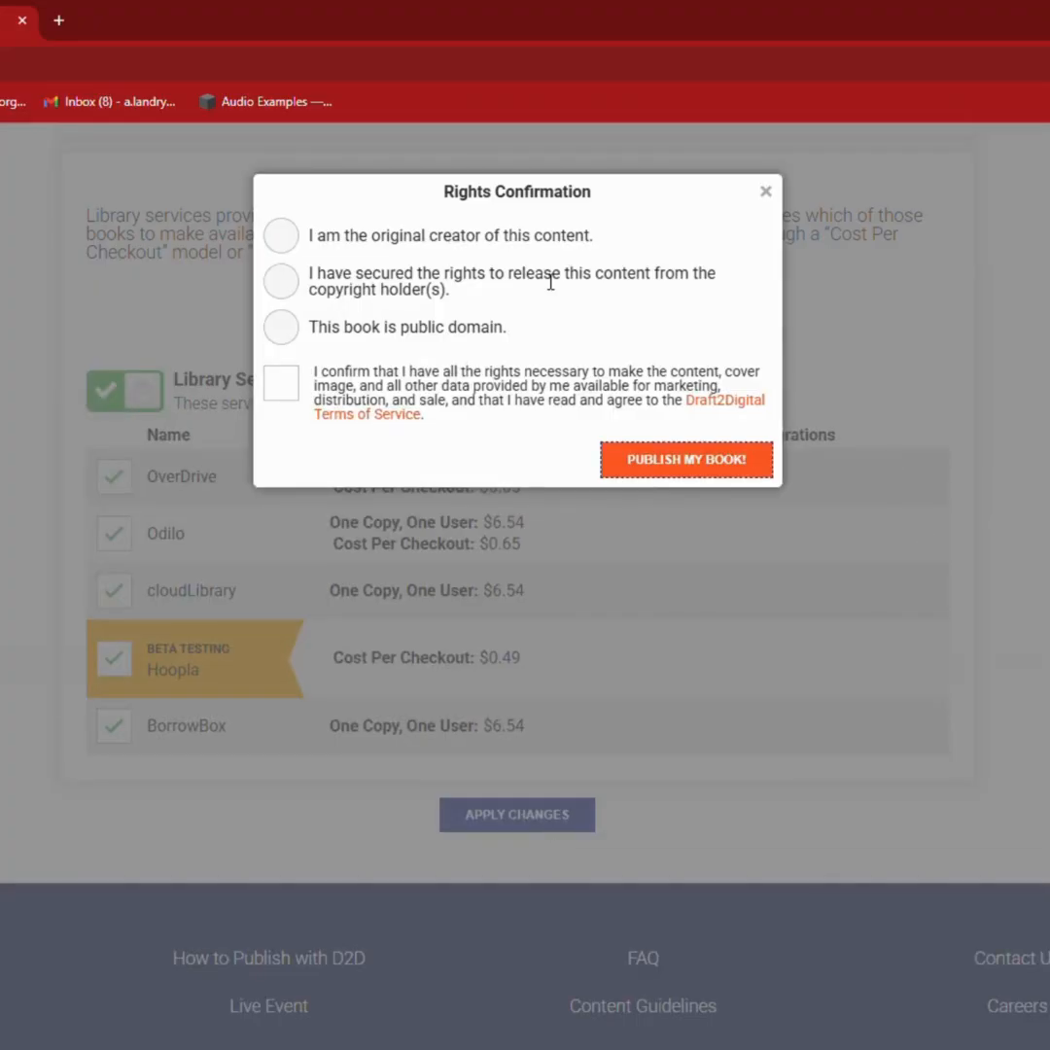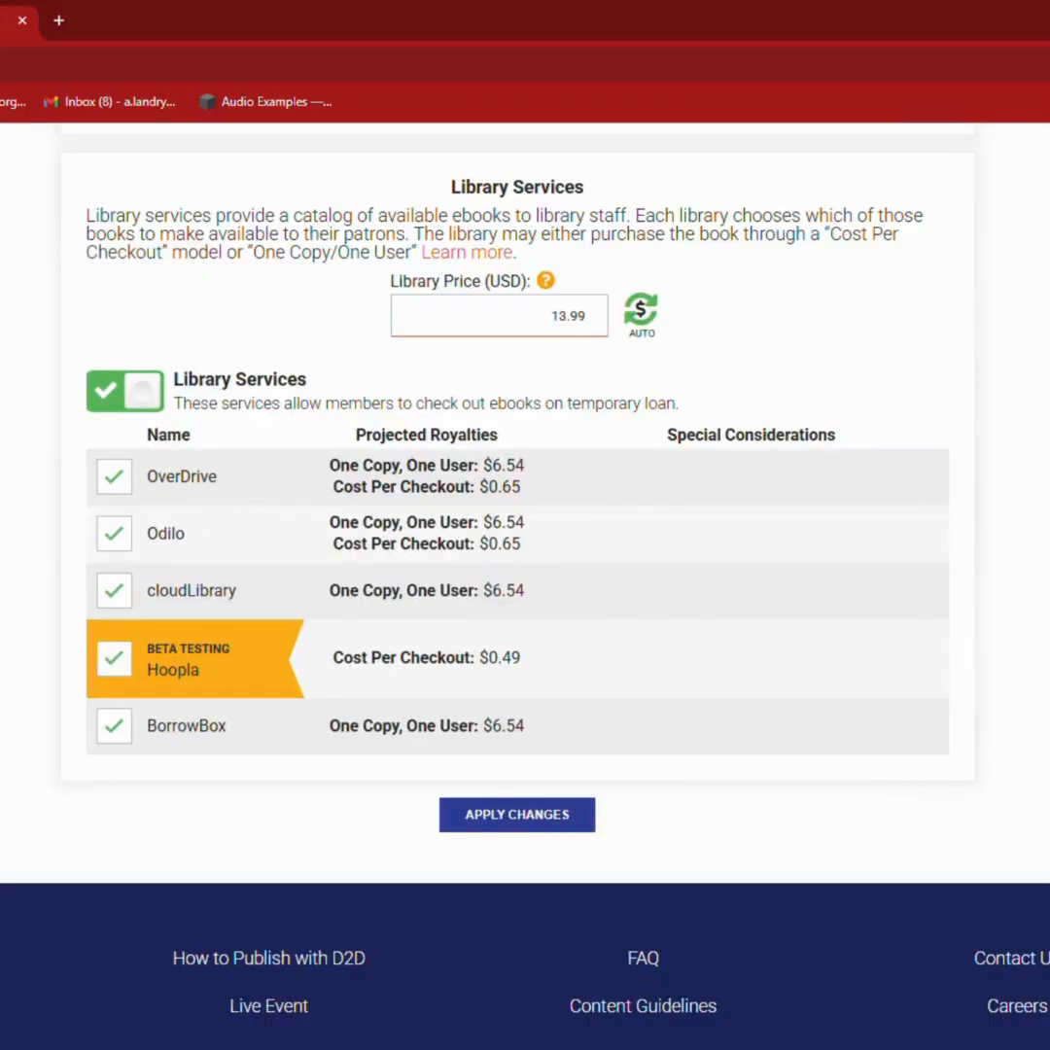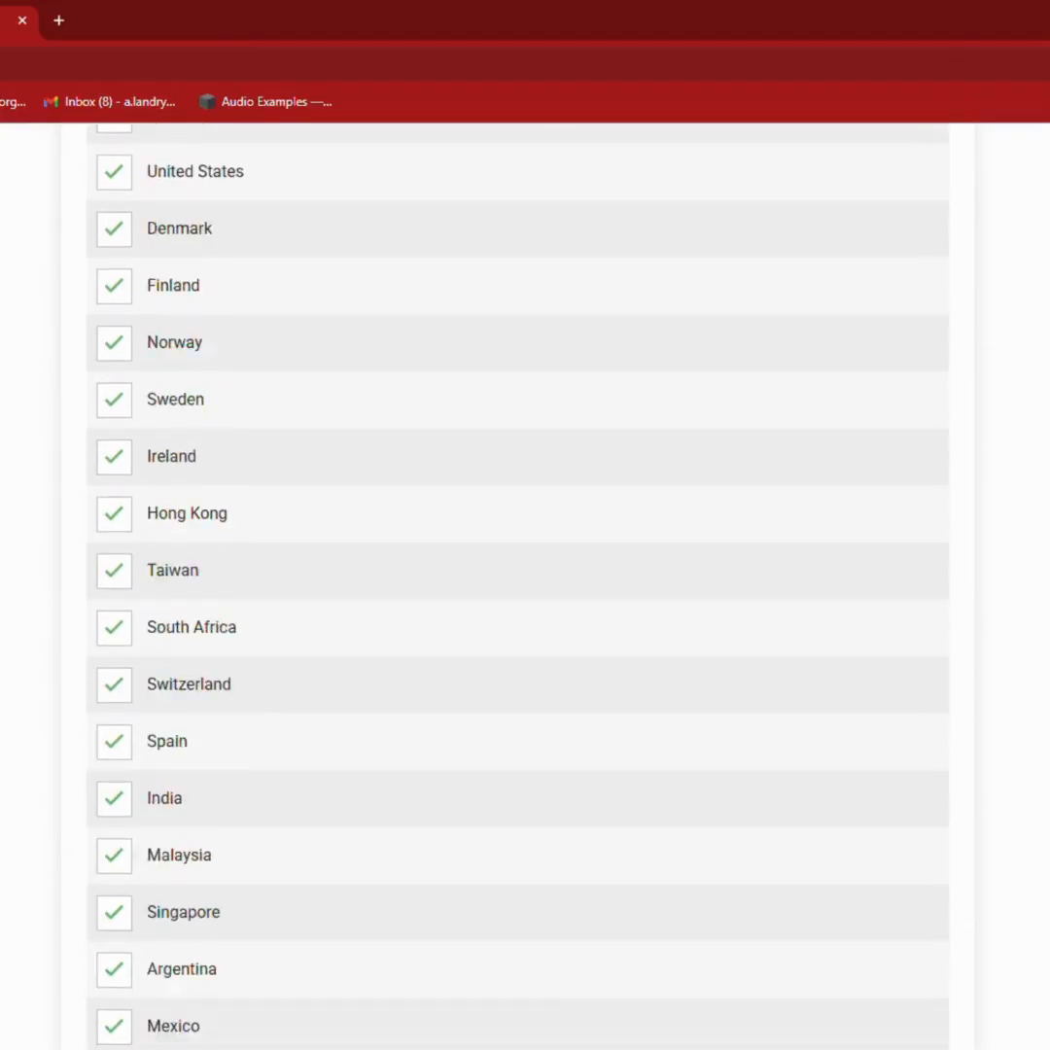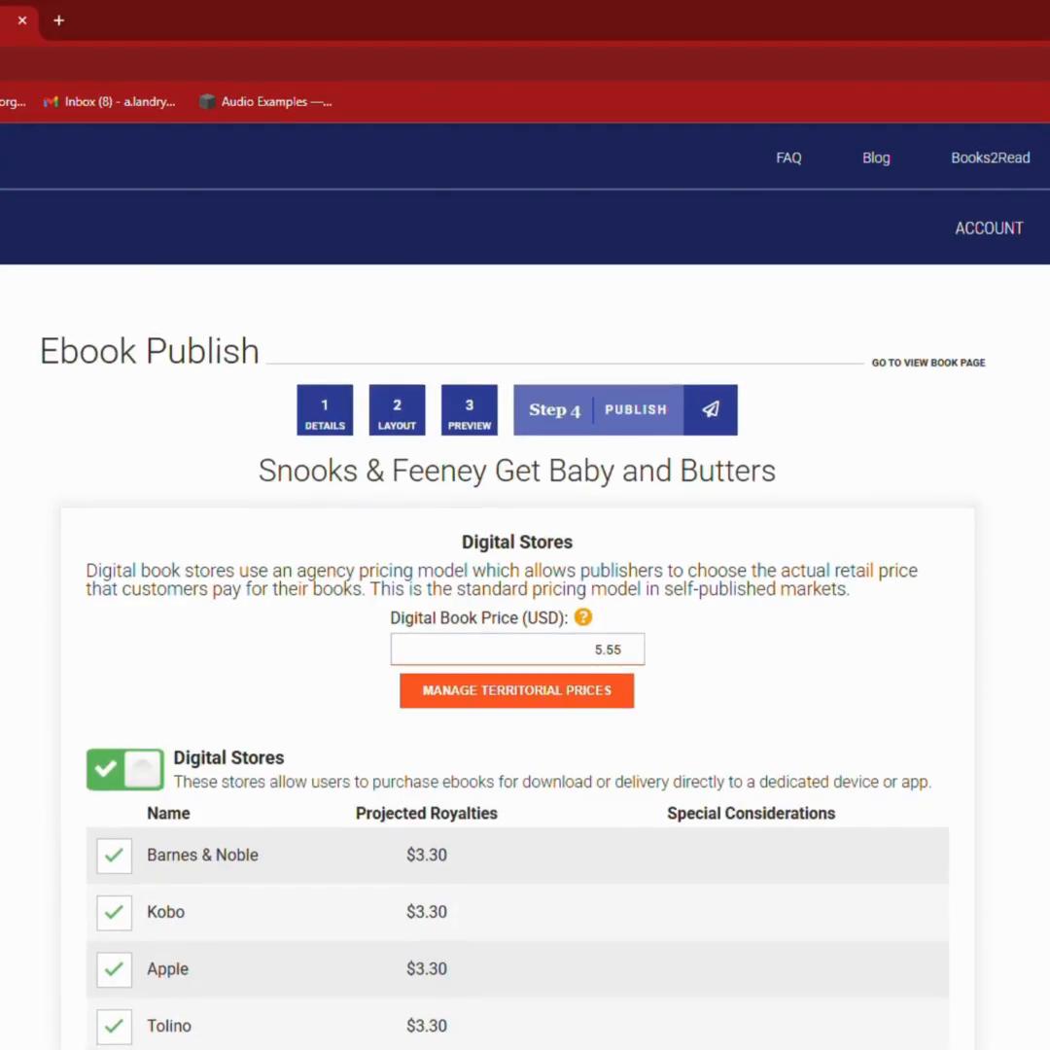Here's the end. You're going to put I am the original creator of this content. If this is your book, and it has to be, I confirm that I have the rights necessary to make the content and publish my book. That's it. I am not going to publish it because it's already published, but I will show you the end screen. So we're going to go back to my books.